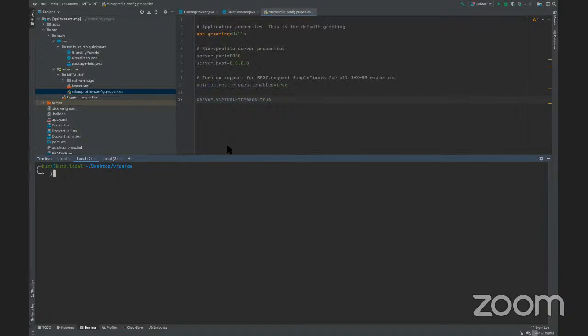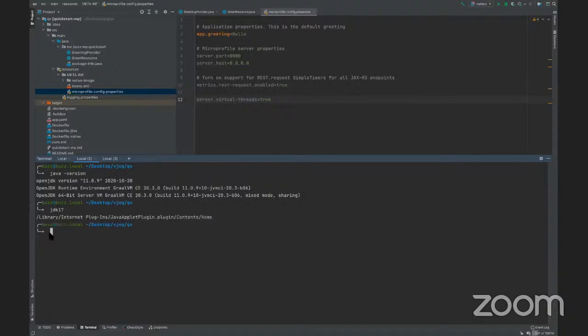So let me check if I'm running the correct Java version. So we have java -version. It's 11, so I have to switch the JDK to 17. And let me check right now. Now it's 17 with Loom support. So it's an early access build.